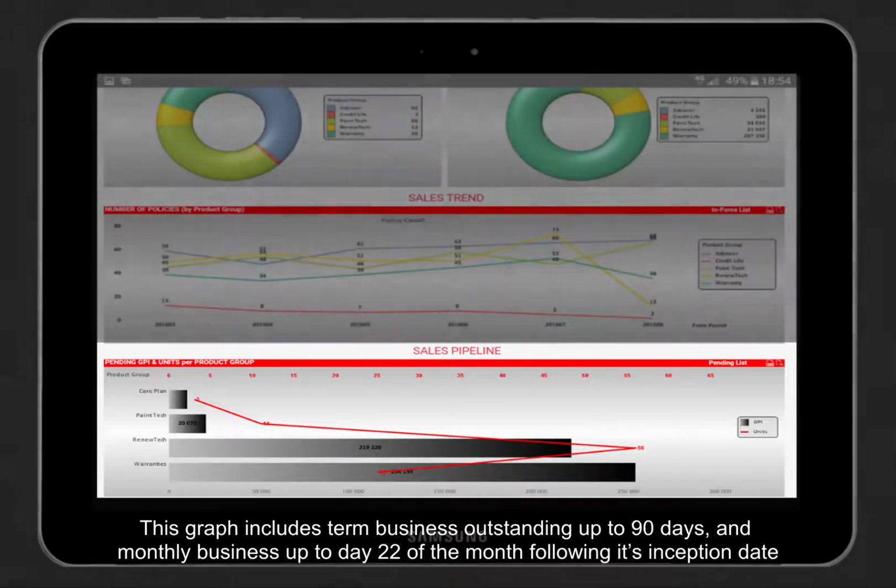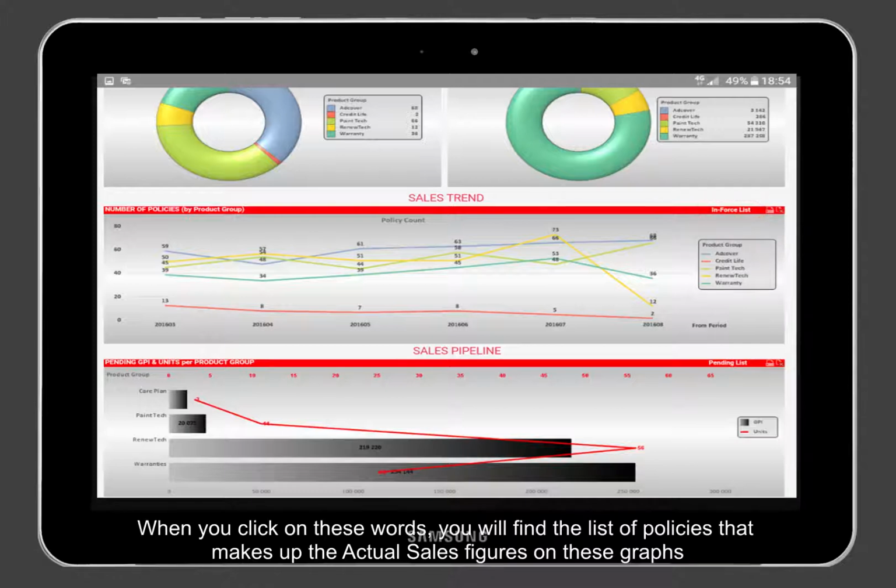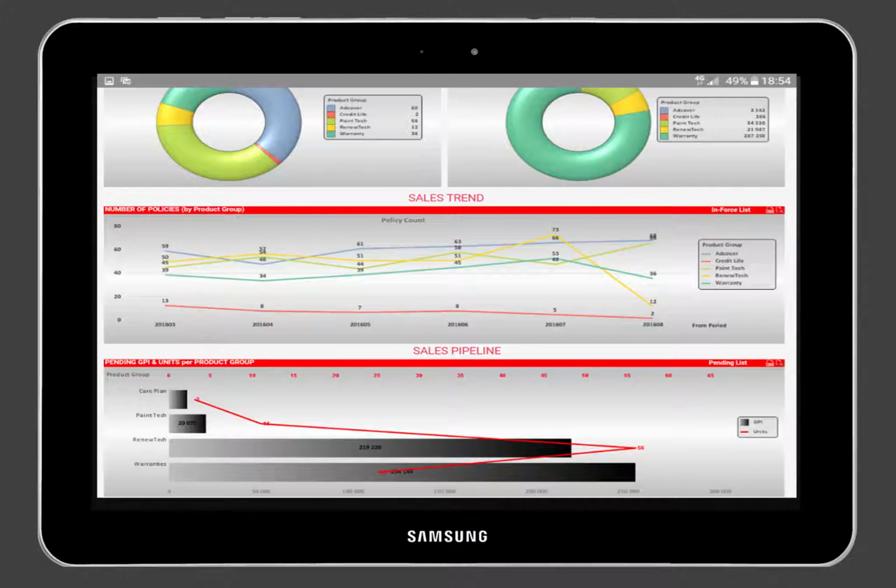To the right of the sales trend graph, you will notice the words, "In force list." When you click on these words, you will find the list of policies that makes up the actual sales figures on these graphs. This list will be for the current selection you've chosen at the top.